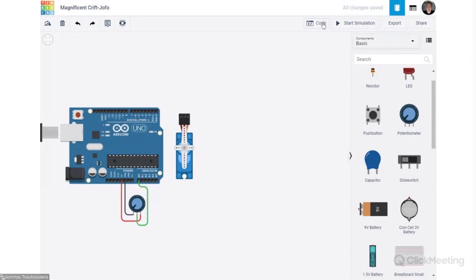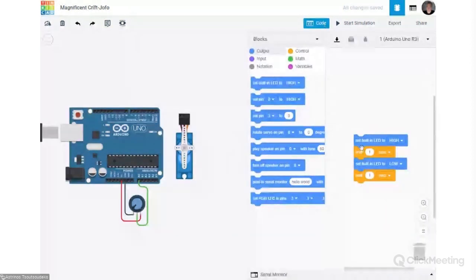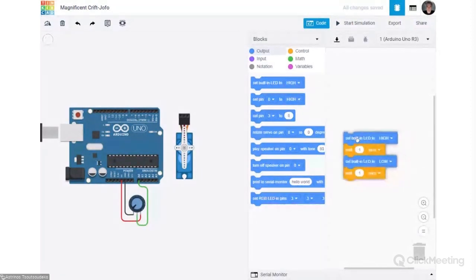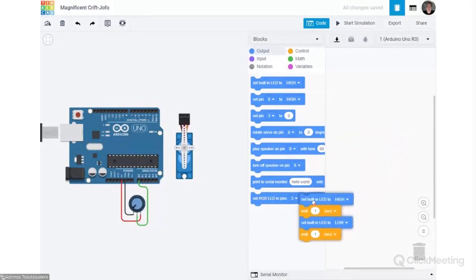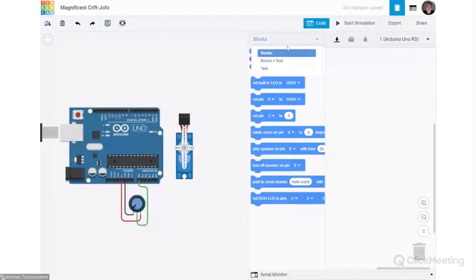So I will go to code. This is something about the built-in LED, so I'm not going to use it. I take it here and it disappears, or I can put everything in the dustbin. It's the same. As you can see here, I have blocks.